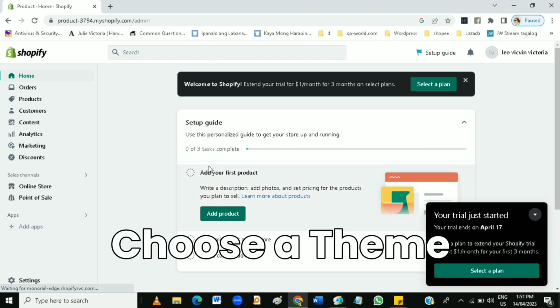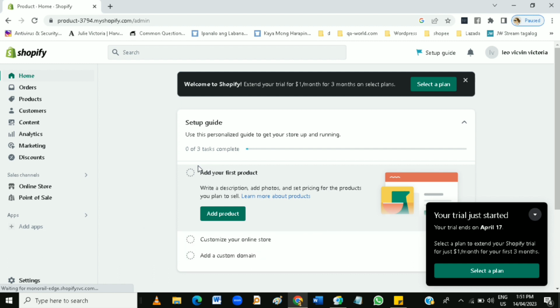Next, choose your theme. Shopify offers a variety of themes that you can use to customize the look and feel of your e-commerce store. Choose a theme that matches the style and branding of your business.